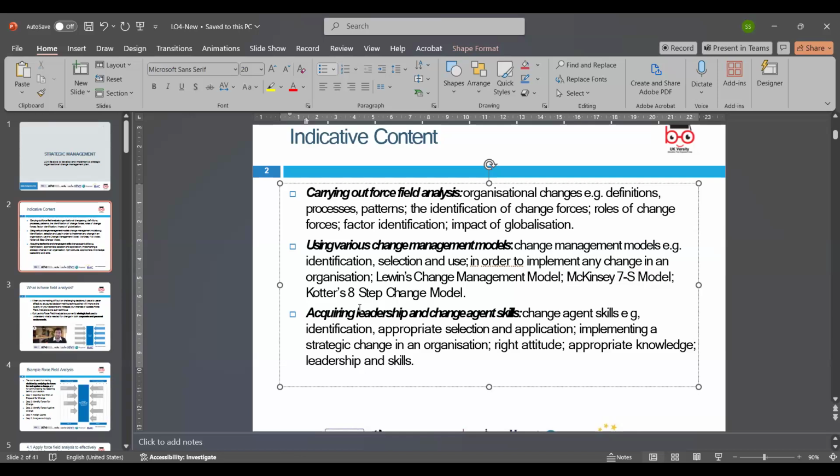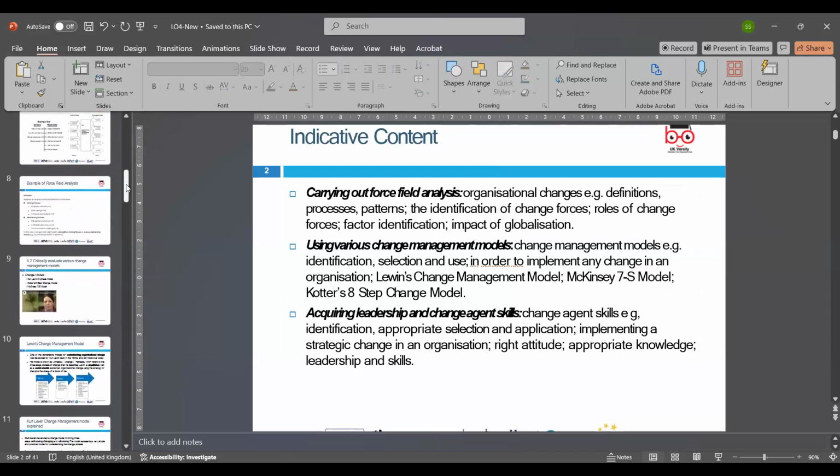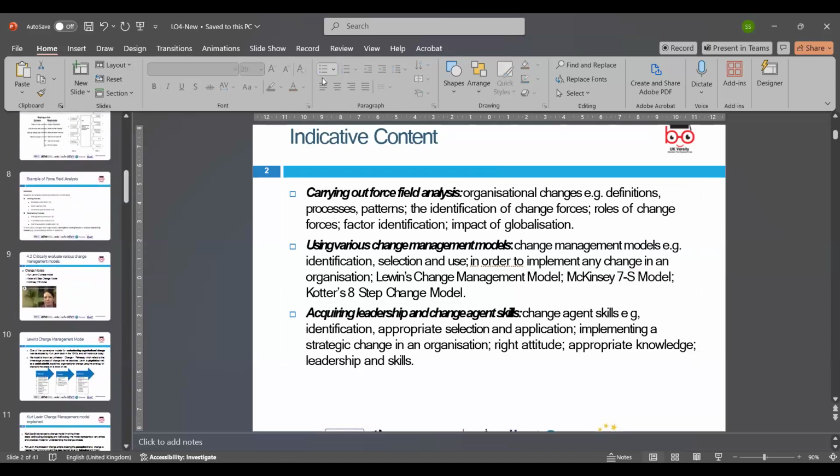Then again, we talked about leadership skills and change agent skills, which are very important for any person who is leading or implementing change in the organization. So this is all we have done today.